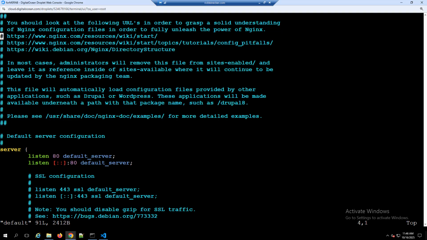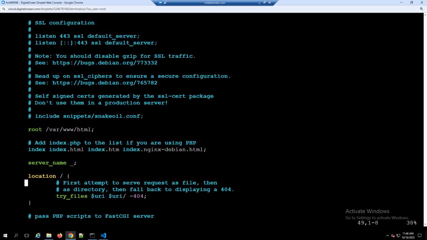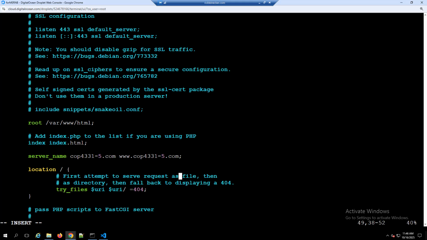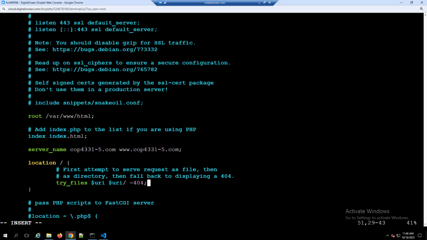So let me go ahead and scroll on down to this. I am going to remove this stuff here, except I'm going to leave index.html there. For the server name, I'm going to put cop4331-5.com, and just in case I want to implement www, I'll put that there. I don't have it in DNS right now, but I might eventually want to put it in there. Okay, and this try files down here needs a number of changes that we have to make.